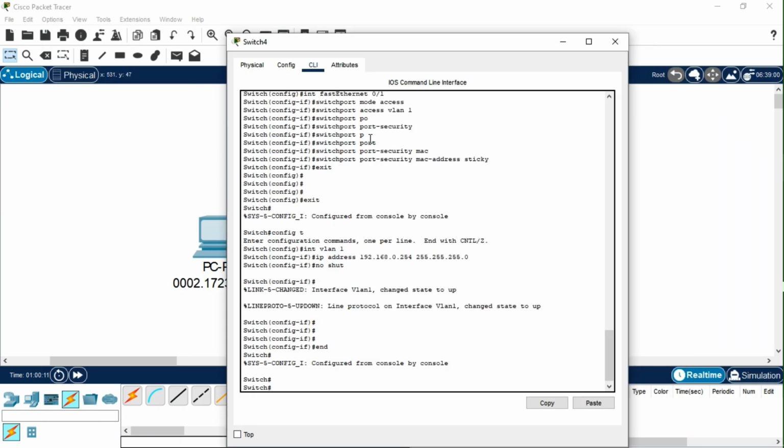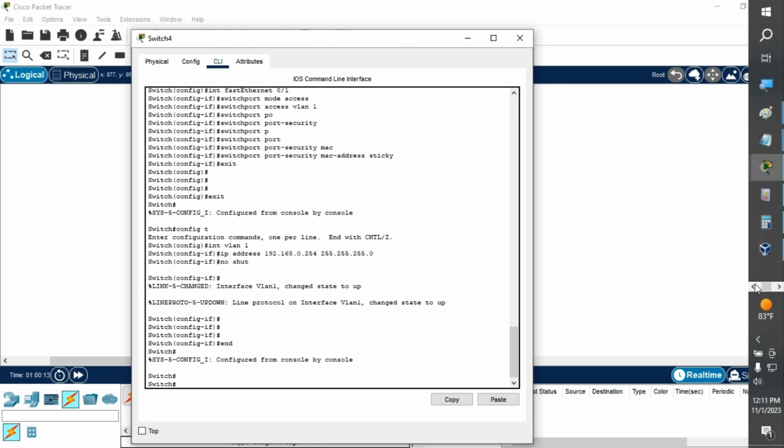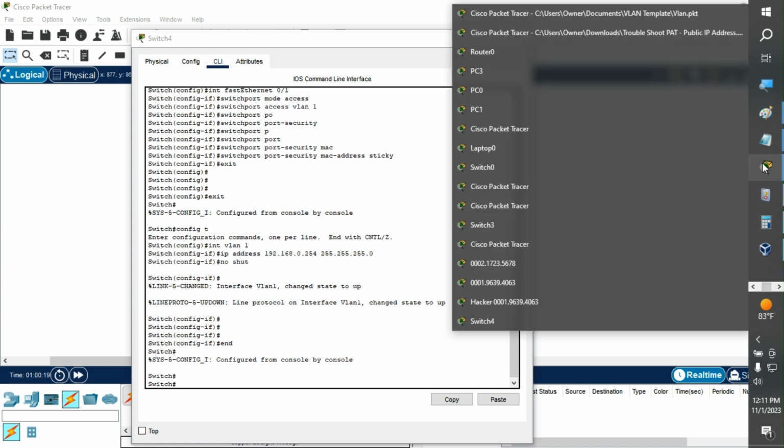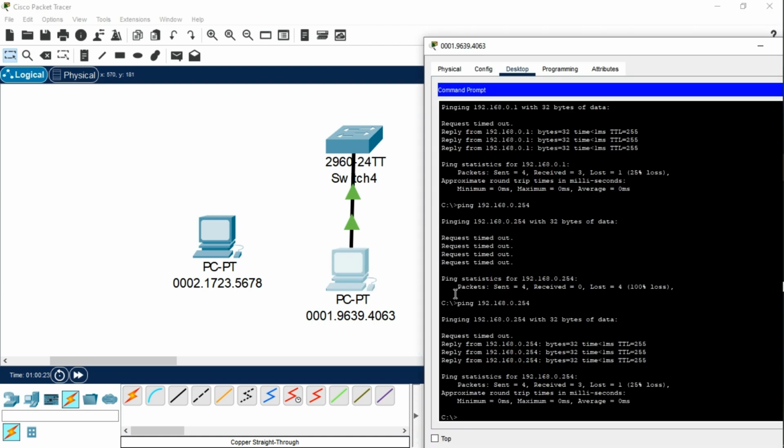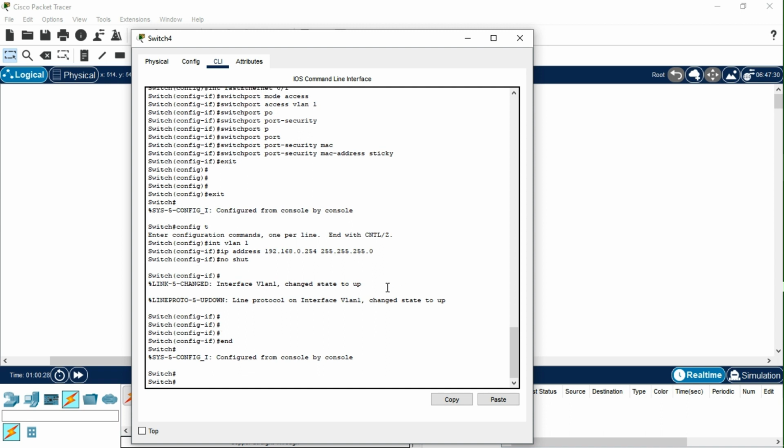Now, while we wait for that ping, let's go ahead and check the rooms. The ping should have already gone through. Let's go back here. That ping was successful, as we expect. I have a couple of Cisco Packet Tracers running. Nonetheless, let's go back to our switch.